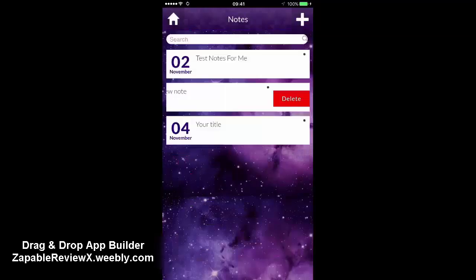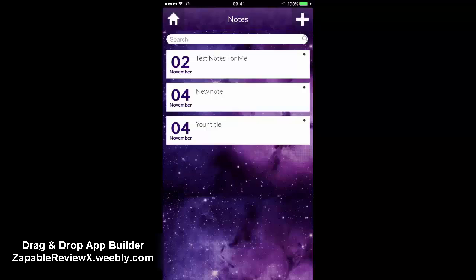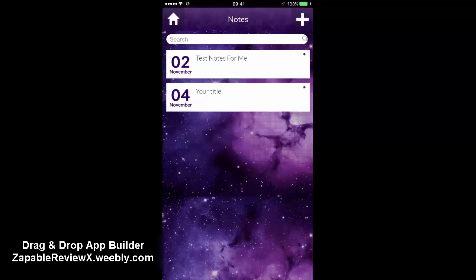So the notes feature allows people to add notes into their app. They can just click on the plus symbol, add the note which they want, and then it'll be stored in the app. They can also delete just by sliding across, clicking on delete.